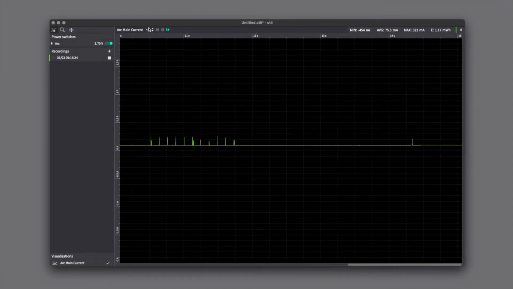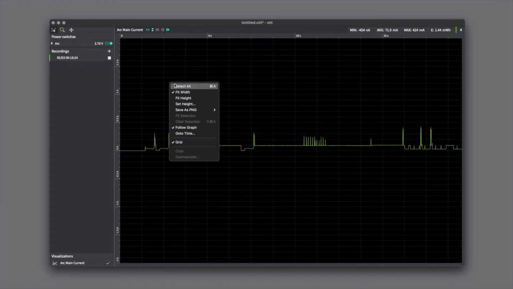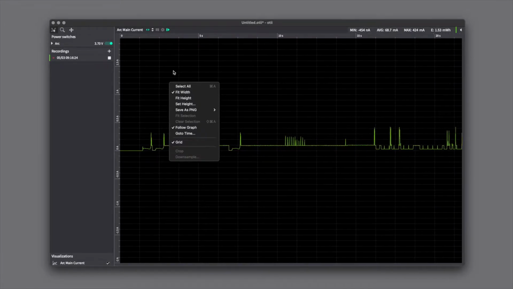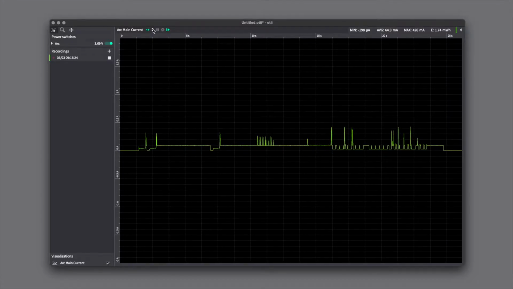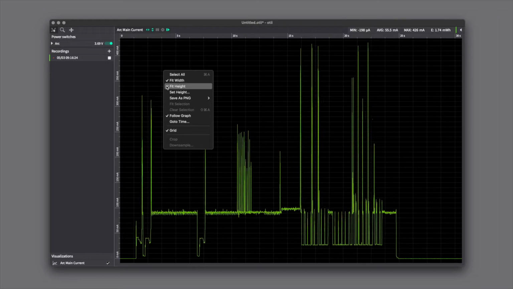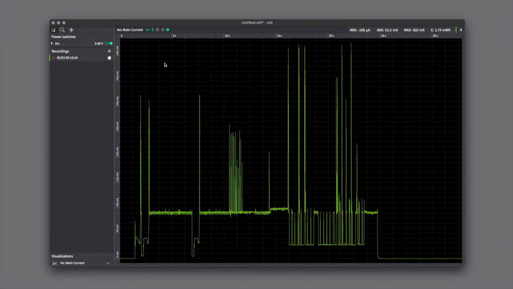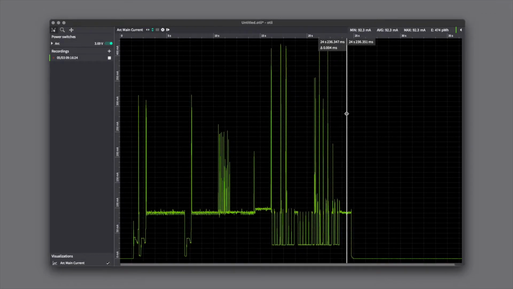To show the whole recording, press these arrows. Or right-click on the graph and choose Fit Width. To have auto-scaling on the y-axis, press these arrows. Or right-click on the graph and choose Fit Height. Note that when you click in the graph, you will see that the scrolling stops, but the recording still continues in the background if you have an ongoing measurement.